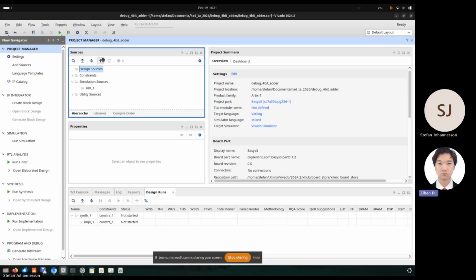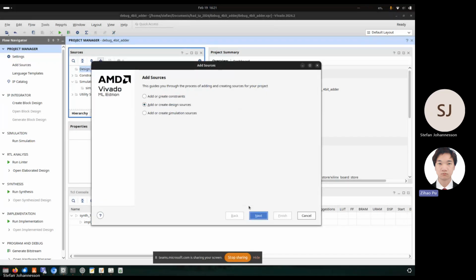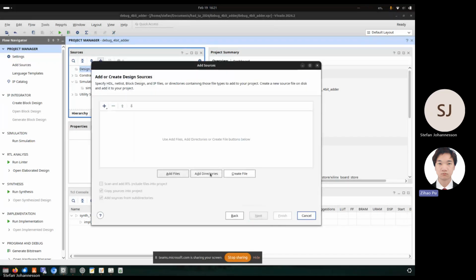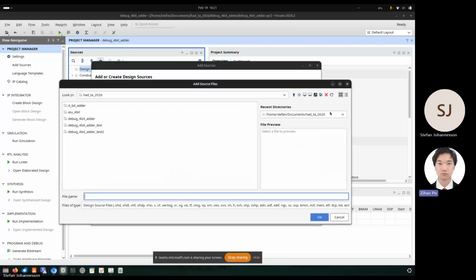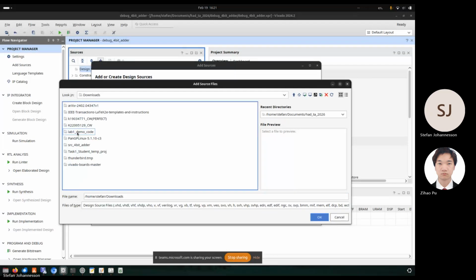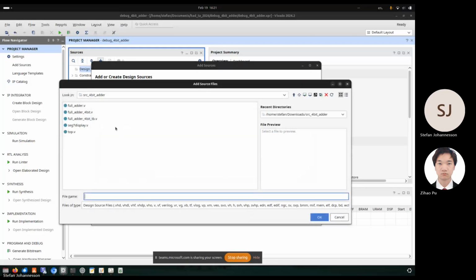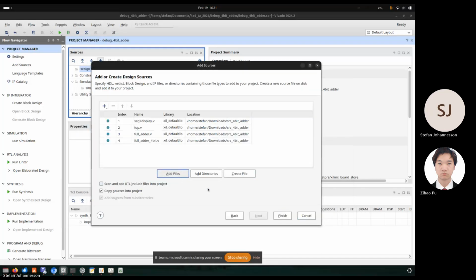So under here, we can then add the new design sources. I'm going to be importing the new design sources from where we have previously downloaded them. So I have imported these things. And just to preface, you do not have to import the test bench Verilog file for this lab, because we're going to be testing this manually ourselves. You do not need to make use of the test bench.